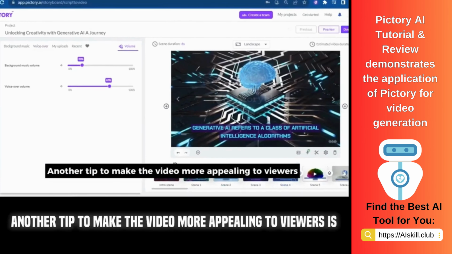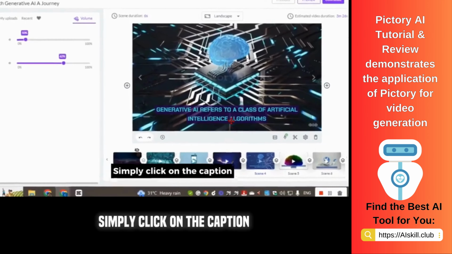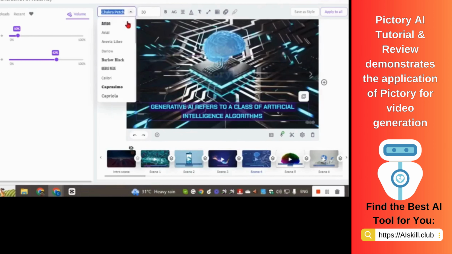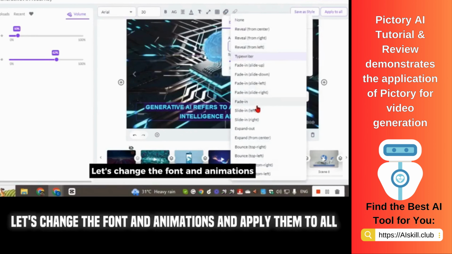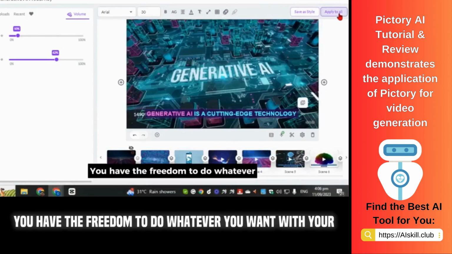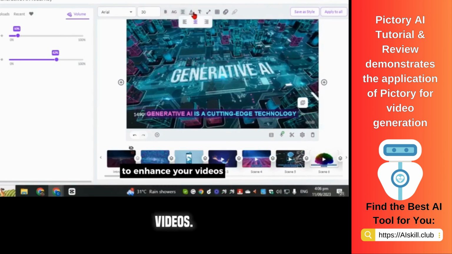Another tip to make the video more appealing to viewers is to customize the font. Simply click on the caption and the text editor will appear. Now we can make some edits. Let's change the font and animations and apply them to all scenes. You have the freedom to do whatever you want with your captions. Take advantage of these helpful tools to enhance your videos.